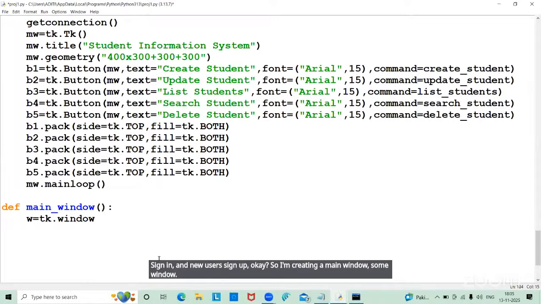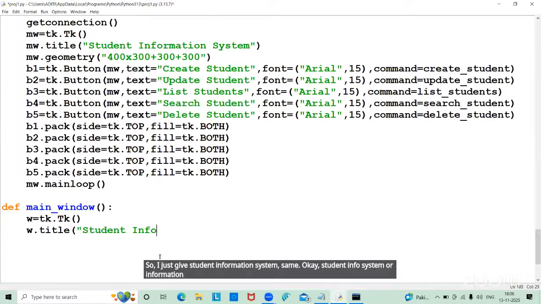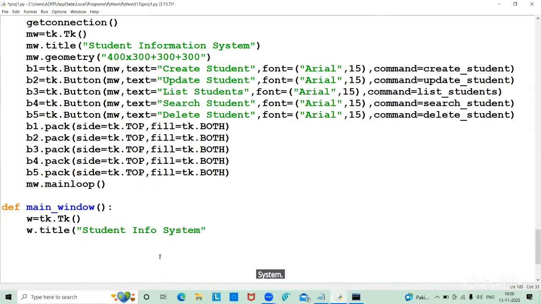tk dot Tk. Now window dot title. This title is for the main window, right? So I just give Student Information System. Okay, student information system. And window dot geometry, and here I give the size.